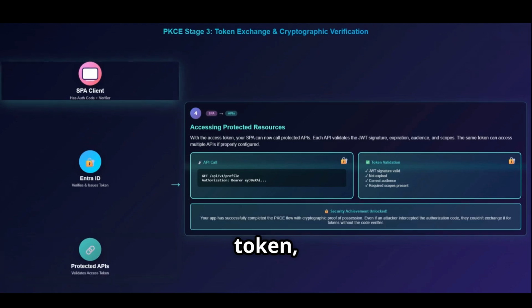With the access token, your SPA can call protected APIs. Each API validates the JWT signature, expiration, audience, and scopes. The beauty is that the same access token can work across multiple APIs, as long as they share the same audience or the token has the appropriate scopes. Pro tip: always implement proper token refresh logic. Access tokens expire, but refresh tokens let you get new ones without re-authentication.